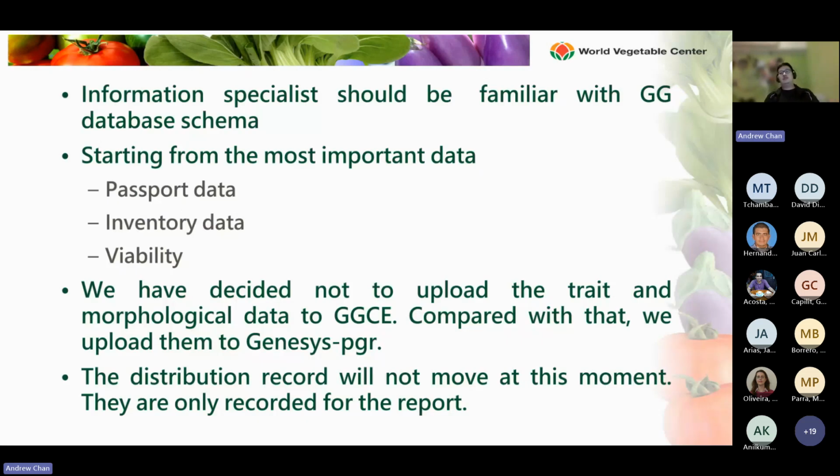So this is to share some experience of WorkVac with you. The first thing is the information specialist, meaning me for WorkVac, should be very familiar with the GG database schema, just like what I showed, because that is how we upload the information from curator tools. They all follow the schema.